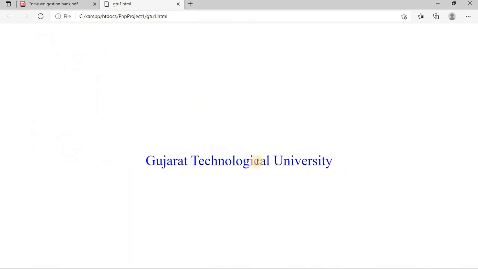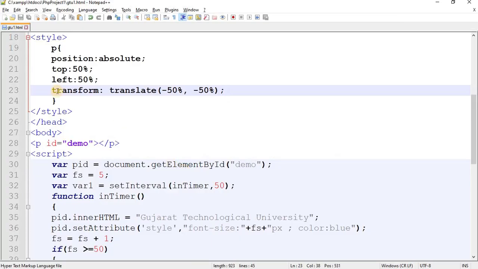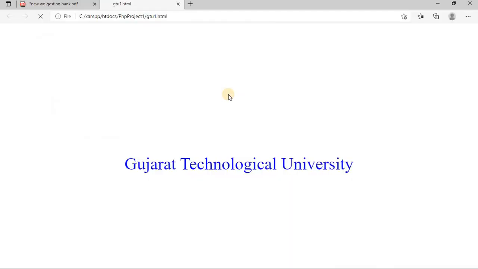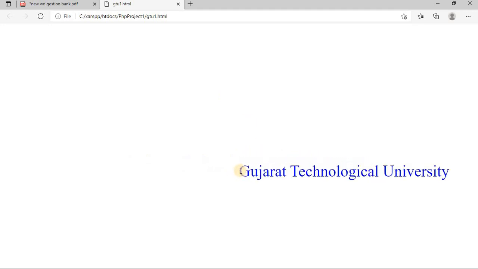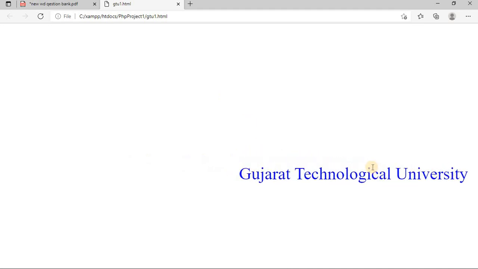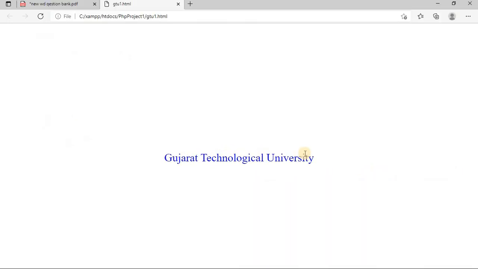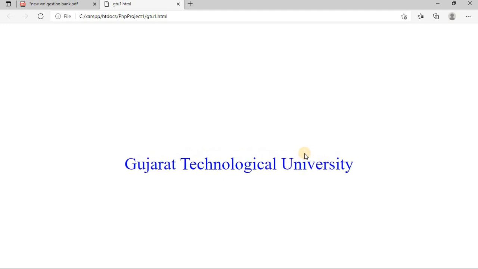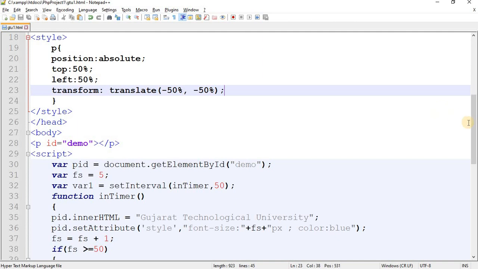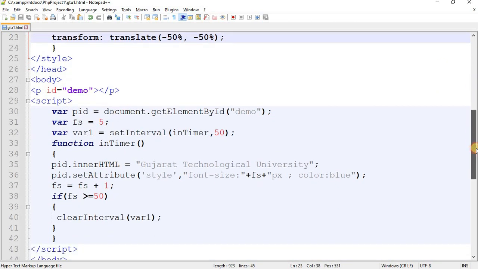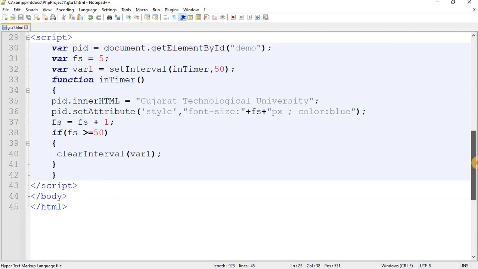You can see Gujarat Technological University. Previously it was like this. Let me save this, and you can see it's like this. This whole portion is increasing, but it's not centered. So if I write something like this, then you can see we got our output. So this is what students were asked for in January 2021. So this is the expected code.